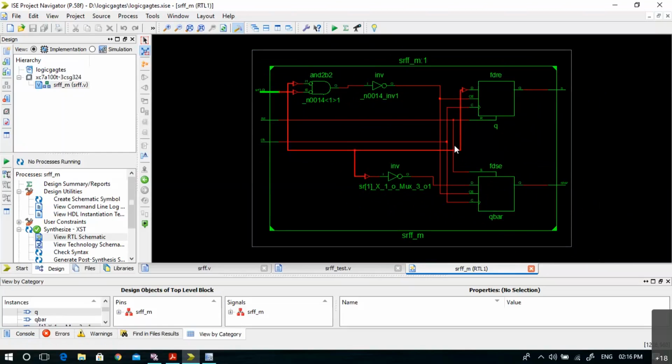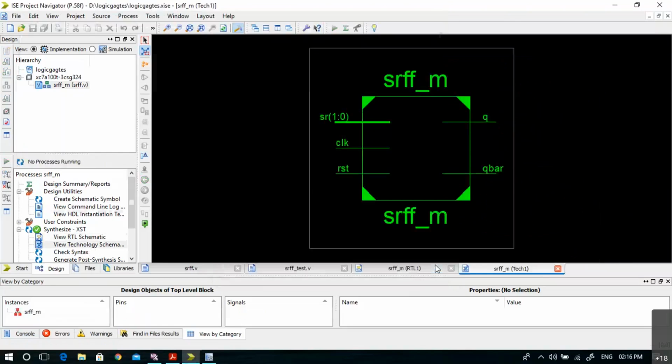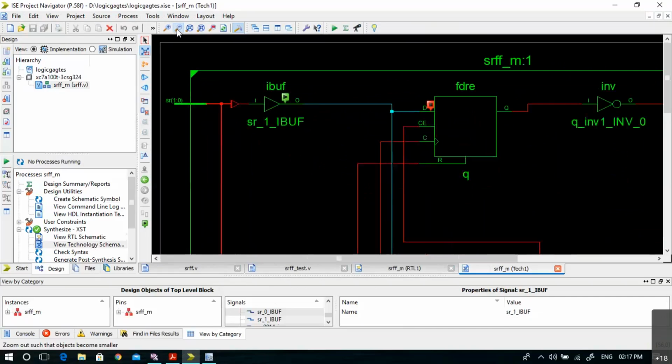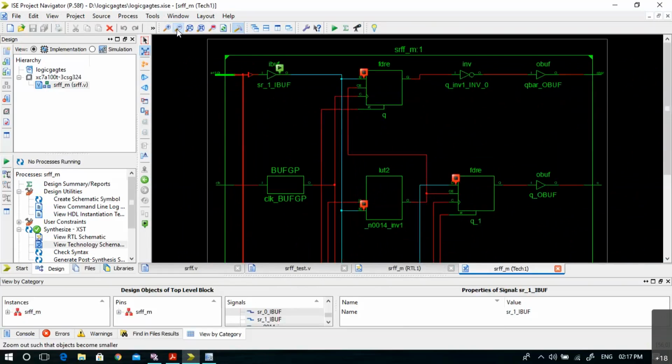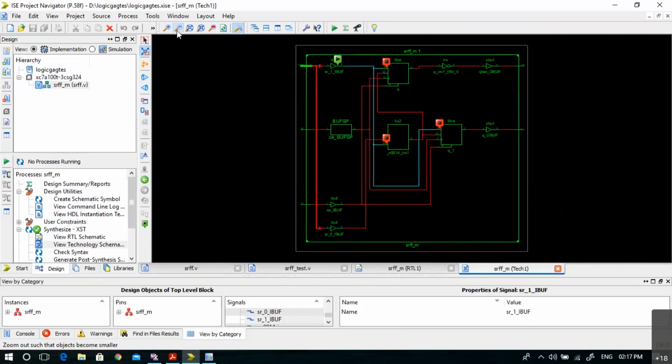So this is the RTL schematic. Let us see the technology schematic. In the technology schematic also, in the beginning, you can see only this single block diagram. Now, when you double click on that, you will see some more things. You can again see a flip-flop here, and you can see one LUT here. You can see one more flip-flop here.